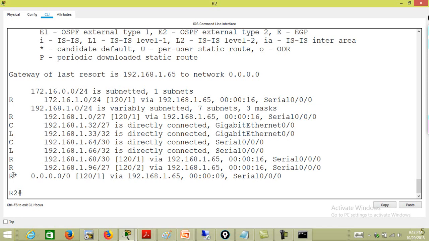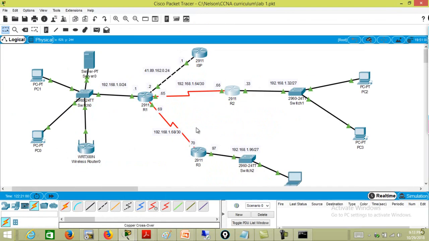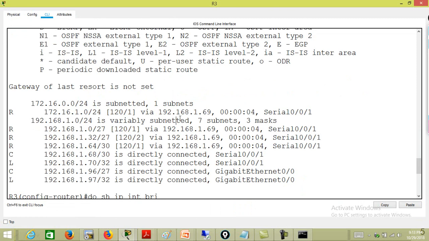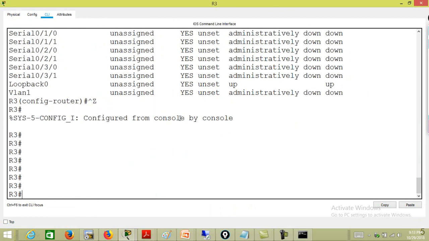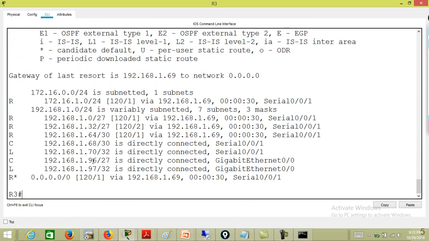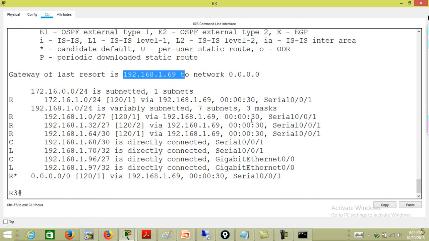Now it's not static, it was learned via the routing protocol, and the gateway of last resort is adjusted as per the router that we are in, because for router 2, for it to get to the internet, it needs to go to .65, the next hop IP. So if we come to router 3, we expect it to have a default route pointing it to .69. So if we type show IP route, you can see that it has a default route and it is pointed to the right IP address.